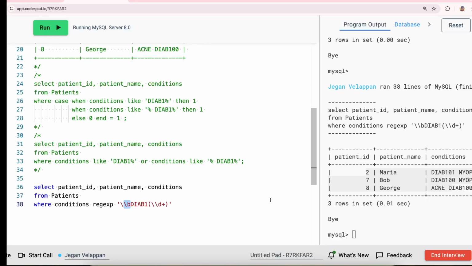Okay, and then \d is the digits format. The plus will make sure one or more numeric digits can appear immediately after the b1. So these two conditions are satisfied with these two symbols, right? If you want to see some examples of \b, I can just copy a couple of examples here.